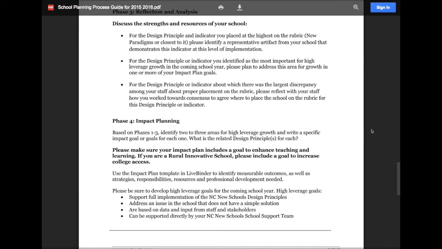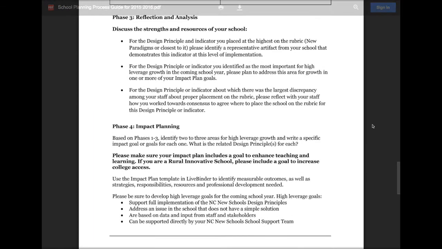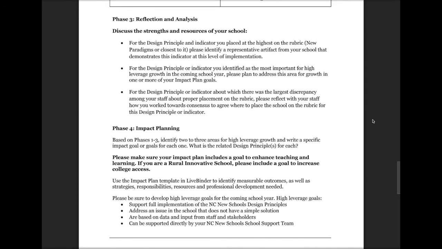The third phase of the process is reflection and analysis. After you've completed your self-assessment, there are 3 things we ask you to focus on. For the design principle and indicator you placed at the highest on the rubric, we ask you to identify a representative artifact from your school that demonstrates this indicator at this level of implementation. It may be an example of student work.